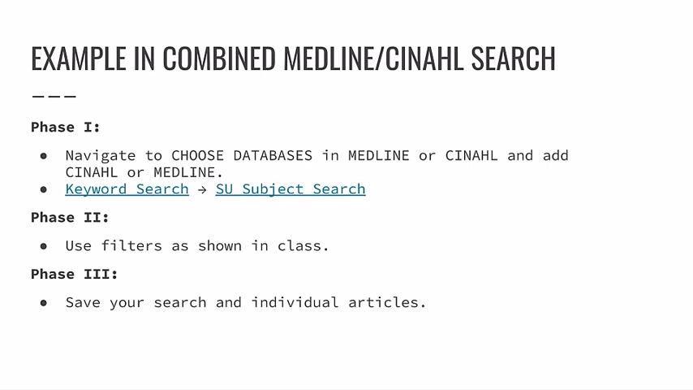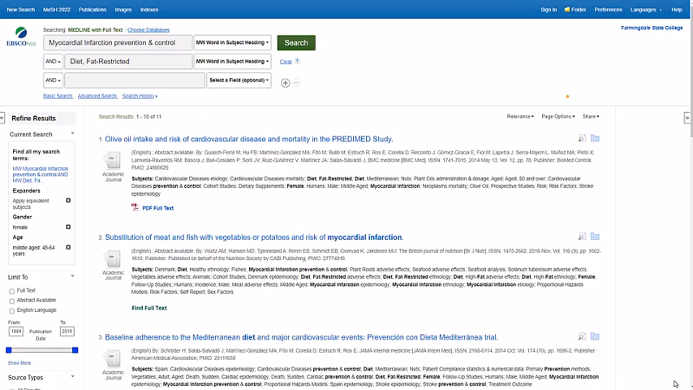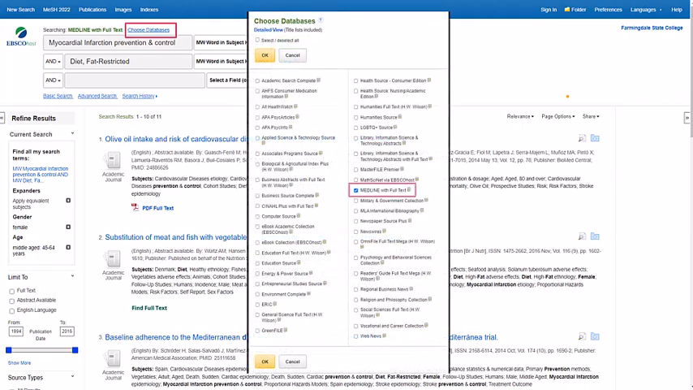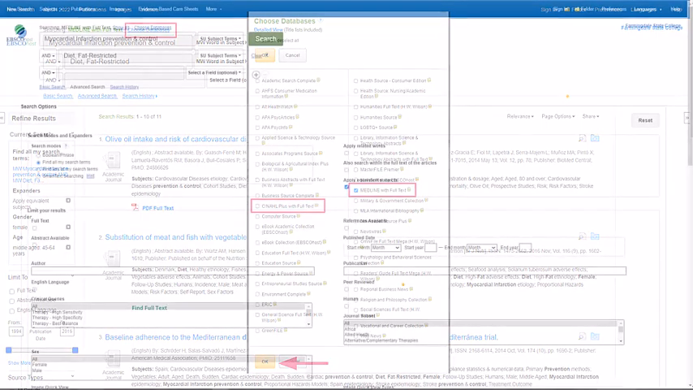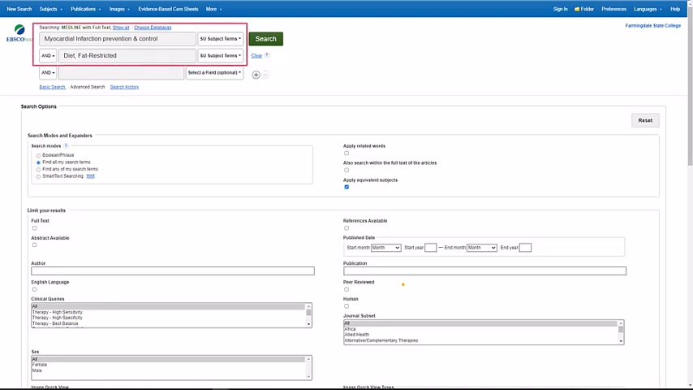I'll show you how to do this in the next slide, but I'm also including an example that you can come back to here. You can see how moving from keyword search to subject search can reduce the number of results while increasing the precision of your search. To combine databases, click Choose Databases. Check off MEDLINE and CINAHL and any other health-related database you'd like to include. Then click OK. Now you can search multiple databases at once.